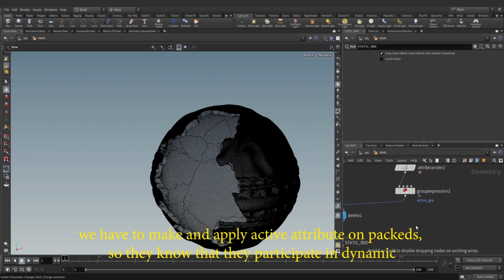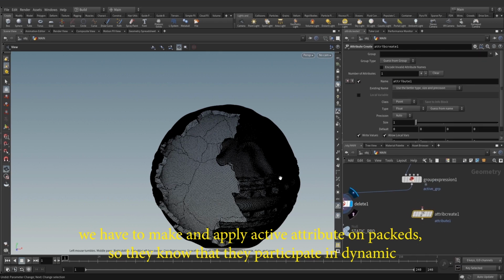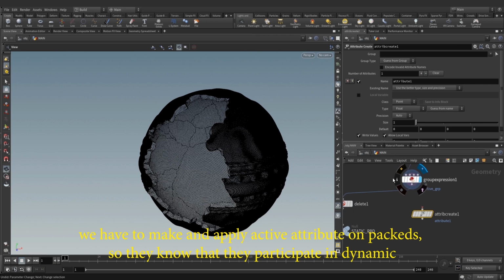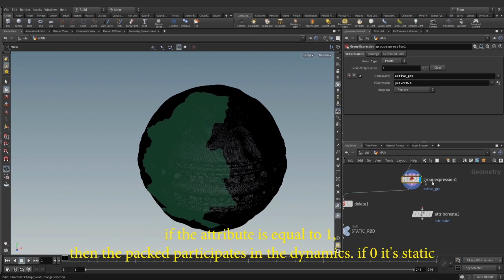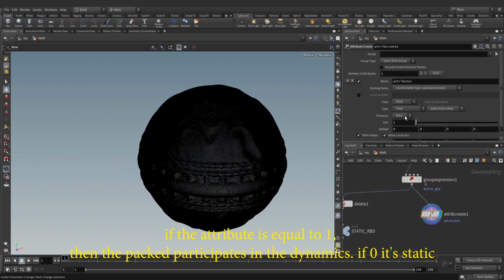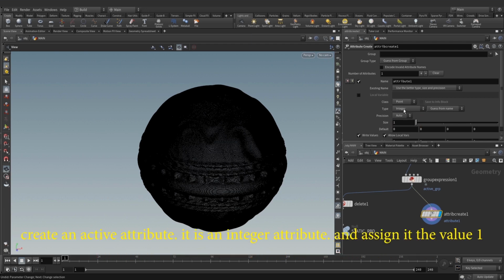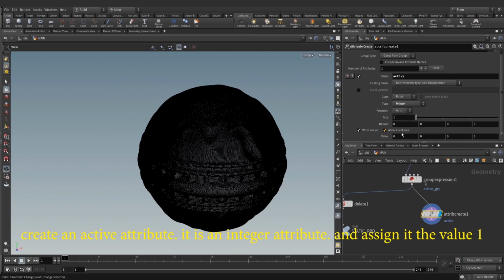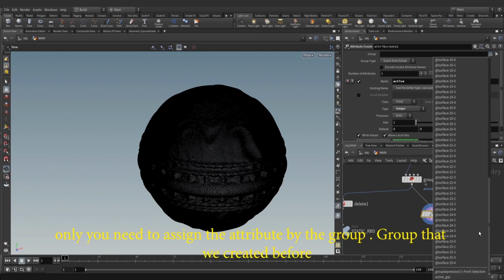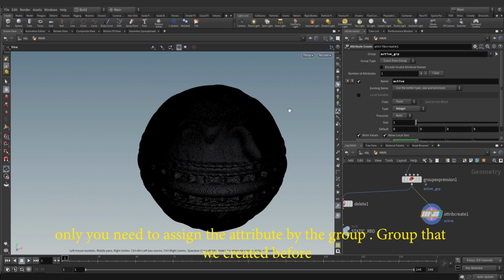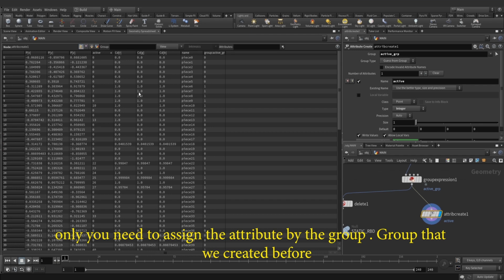We have to make and apply active attributes on packets so they know that they participate in dynamic. If the attribute is equal to 1, then the packet participates in the dynamic. If 0, it's static. Create an active attribute. It's an integer attribute and assign it value 1. Only you need to assign the attribute by the group that we created before.